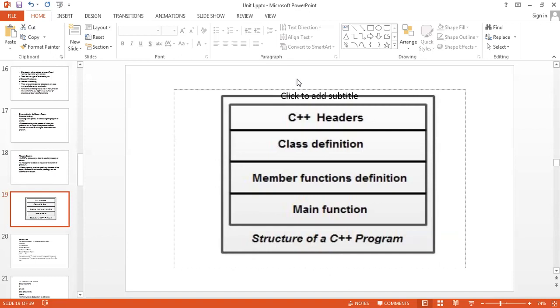In this simple structure, we have a C++ header. The C++ header has iostream, conio.h, and so on. Then we have the class definition. We can identify what data members we use and what functions operate on the data members. All these representations can be implemented in the class definition. Then the member function definition: whatever functions we declared inside the class should be defined in the member function definition. And then the main function.